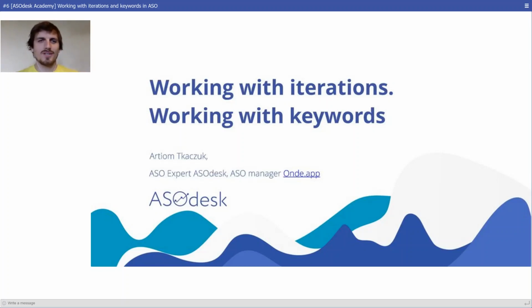Hopefully you rested well during this hour, during this coffee break after the first lecture. So in the second lecture for today, we'll be talking about iterations and keywords management, and efficient keywords management while iterating your application's metadata.